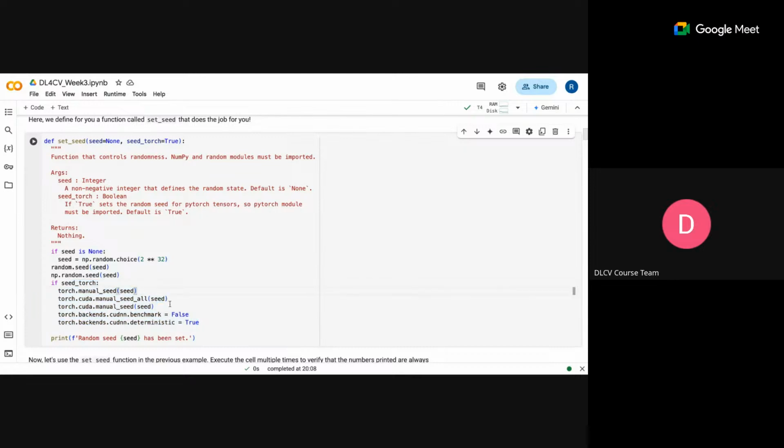So torch.manual_seed, torch.cuda.manual_seed_all, and torch.cuda.manual_seed. These will set the seed for the torch random number generator. And in torch there are some functions which are inherently non-deterministic. So to make sure you are able to reproduce your outputs, you need to set this. If you are using a GPU device, then you need to set torch.backends.cudnn.benchmark as false and deterministic as true.